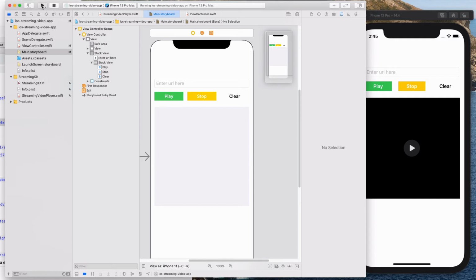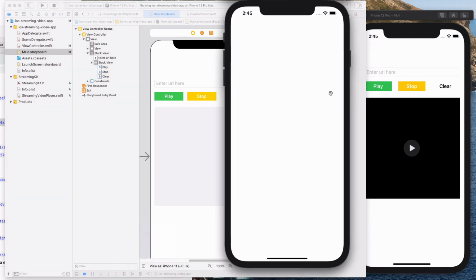Let's just run this to ensure that it's running correctly on the simulator. All right, so build succeeded. Let's have a look. Okay, pretty similar. All right, I think the text view can be a bit bigger, but I don't think that's so important now.